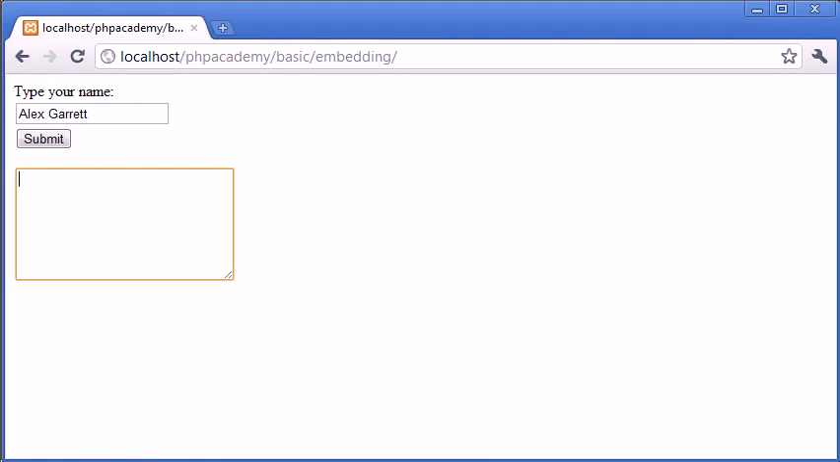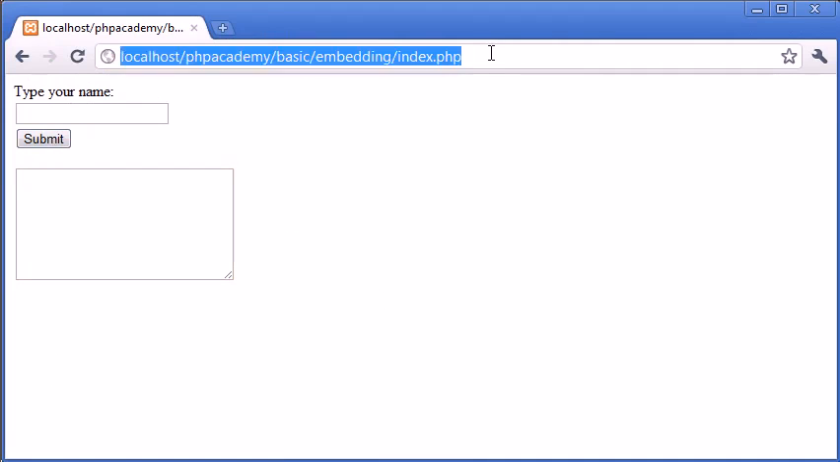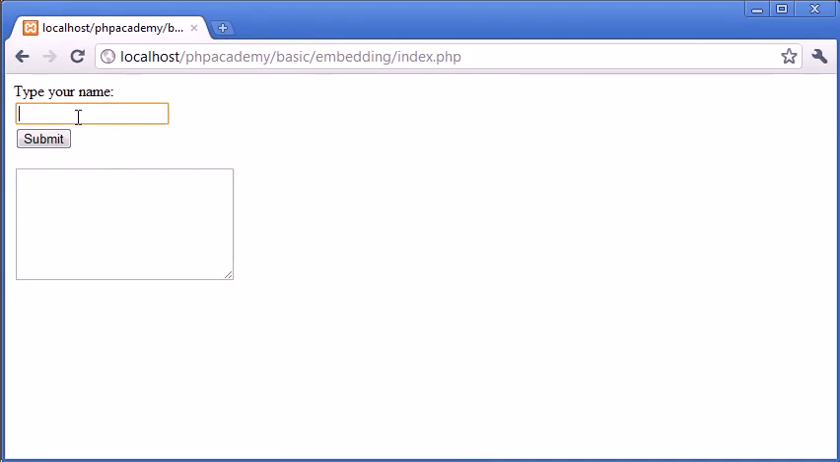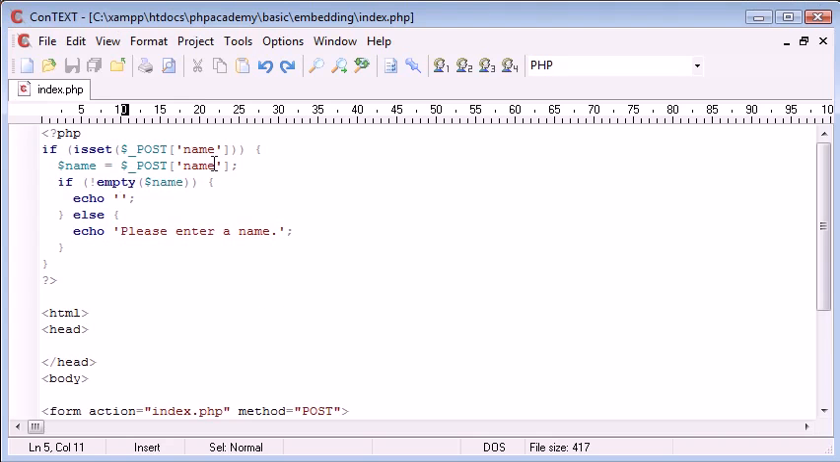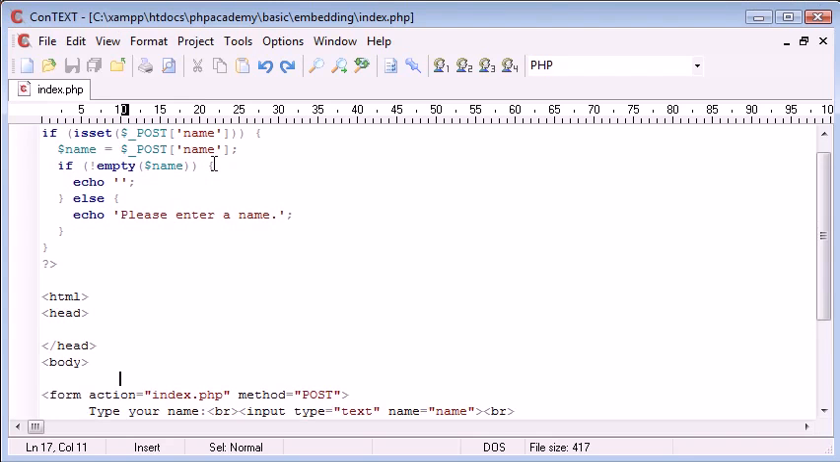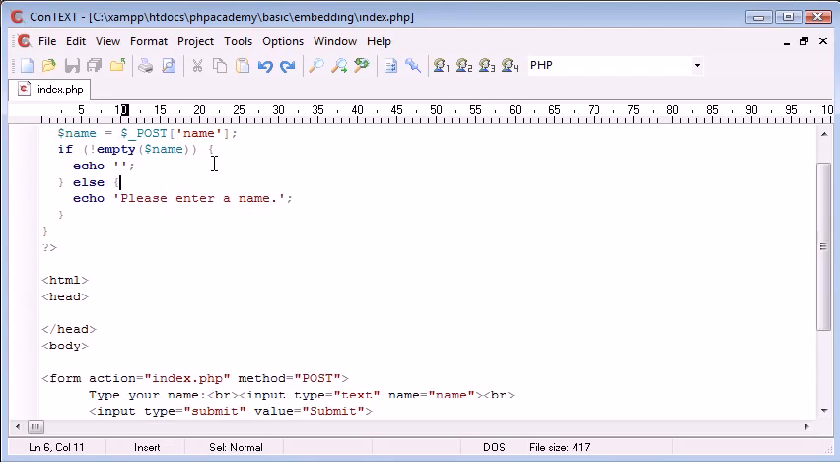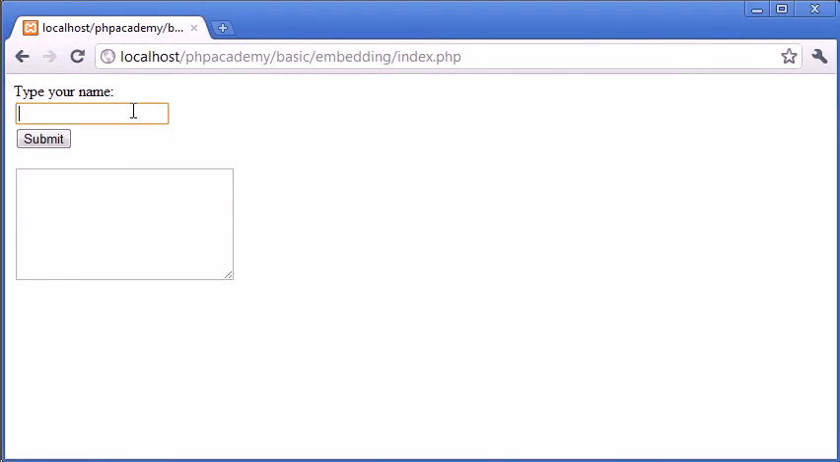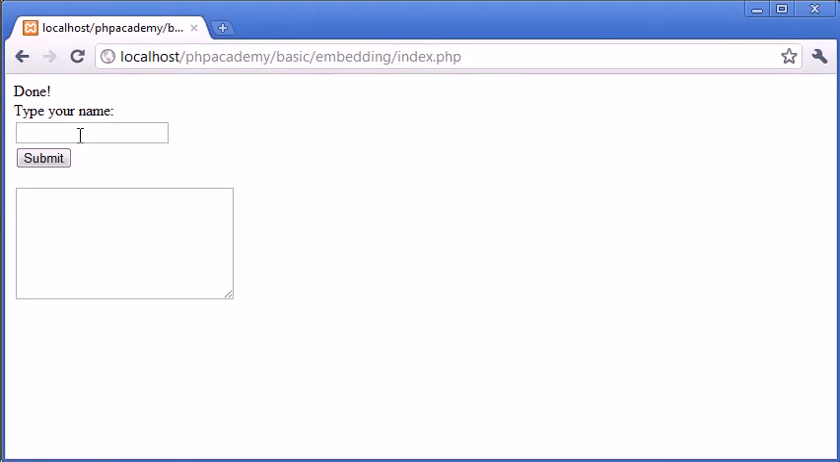So we can test that out quickly. Let's click submit. That's not working. Why is that? Let's just double check. Okay, right, yeah, done. So if we type in my name and I click submit, that says done. That's absolutely fine. If we don't type anything, it says please enter a name.